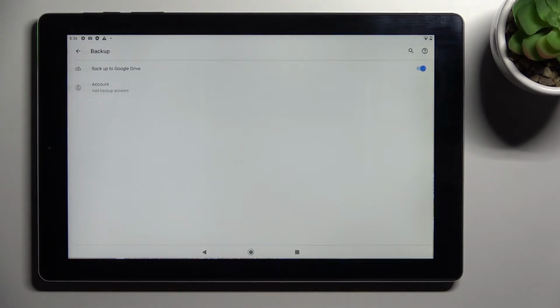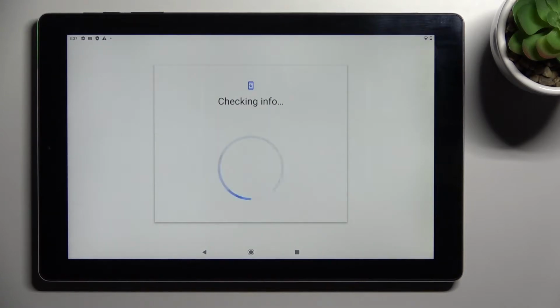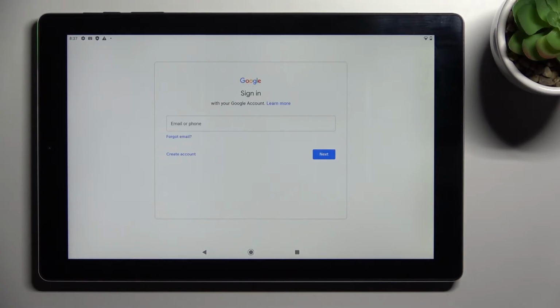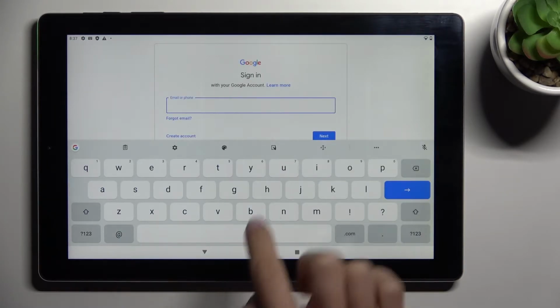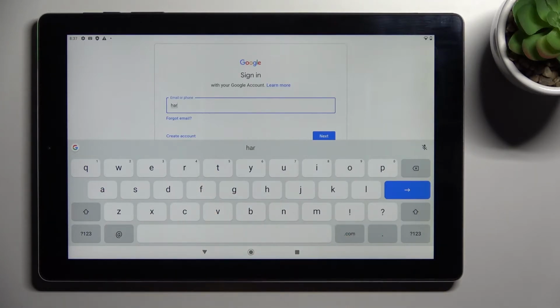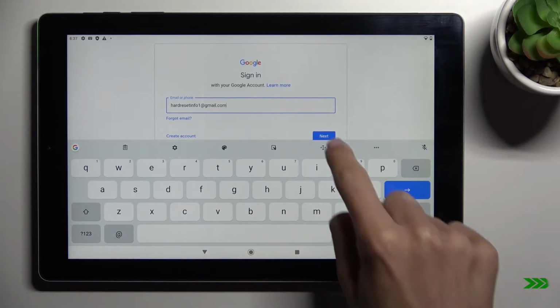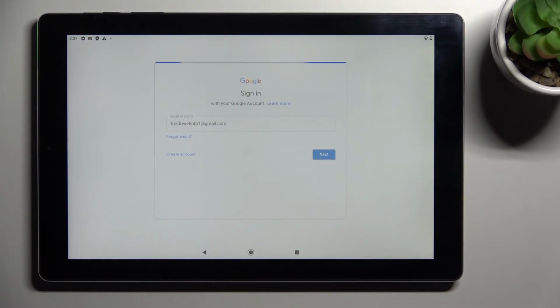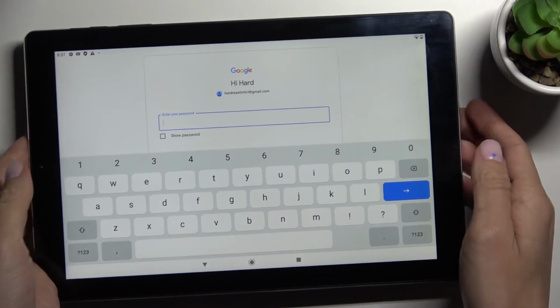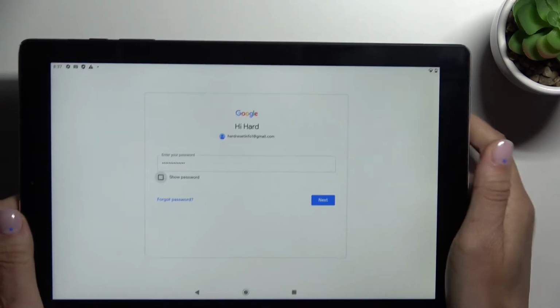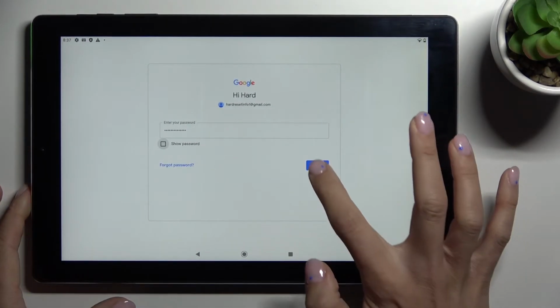And now it's time to add your backup account. So just click on Account, make sure that you are connected to Wi-Fi, and now provide your email address or phone number, whatever is connected to your Google account. And tap on Next then. Now it's time to enter the password, so let me do it off the screen. And as soon as it is entered, just tap on Next.